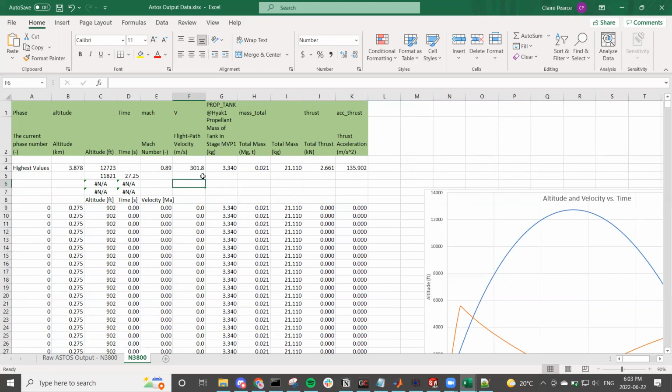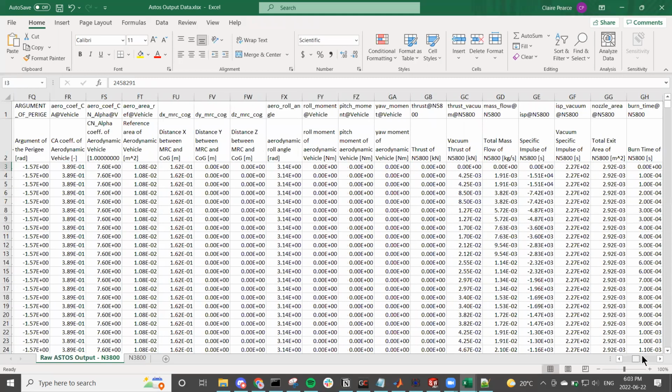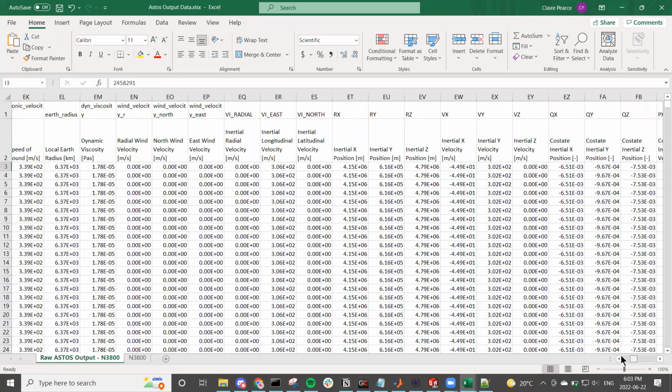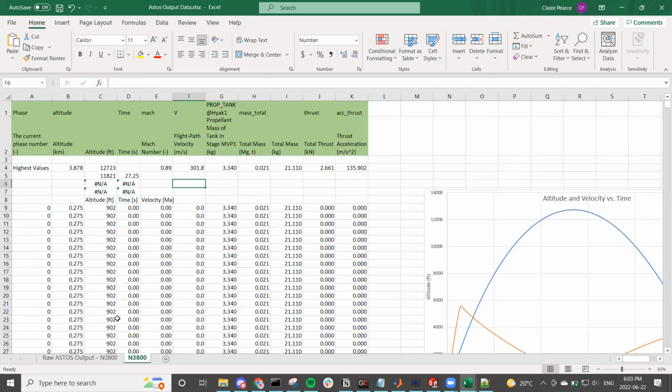Any questions? There's all kinds of auxiliary data you can get. Yeah, see, this goes on literally almost forever. Yeah, that is ASTOS. Definitely looking to improve it and move to ASTOS 9, but that is what we're using right now.